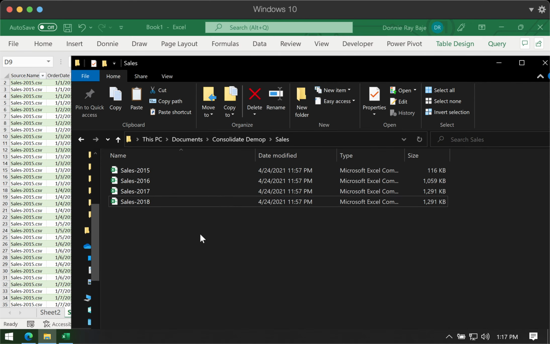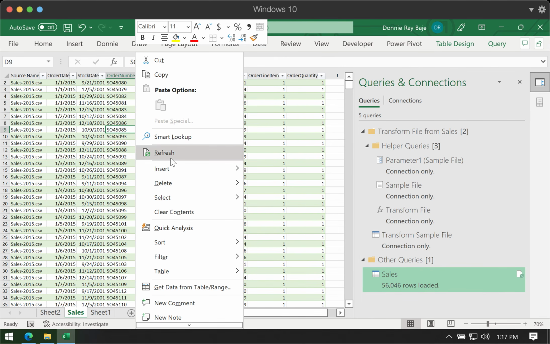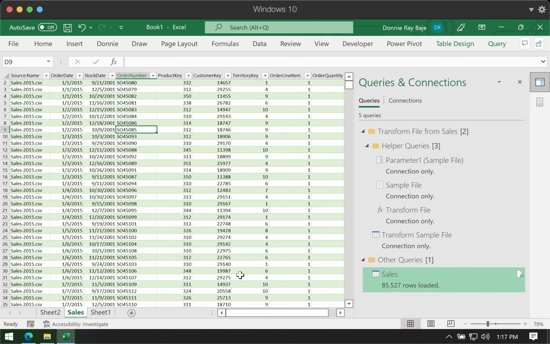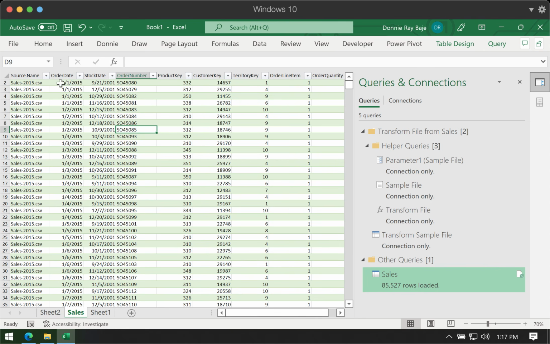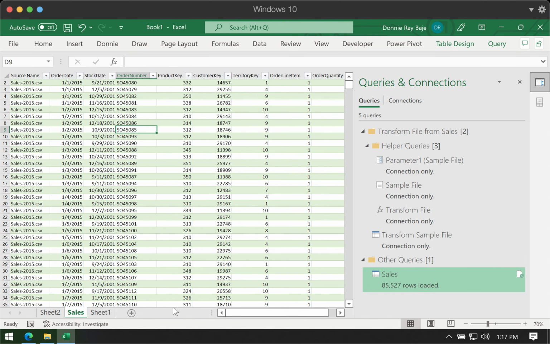It doesn't get added immediately. You just have to refresh your query by right-click, Refresh. A while ago, we had something like 59,000, right? And now, as you could see, we're having more rows added. We now have 85,000 rows. And let's see if that 2018 file is now there. It's already here.